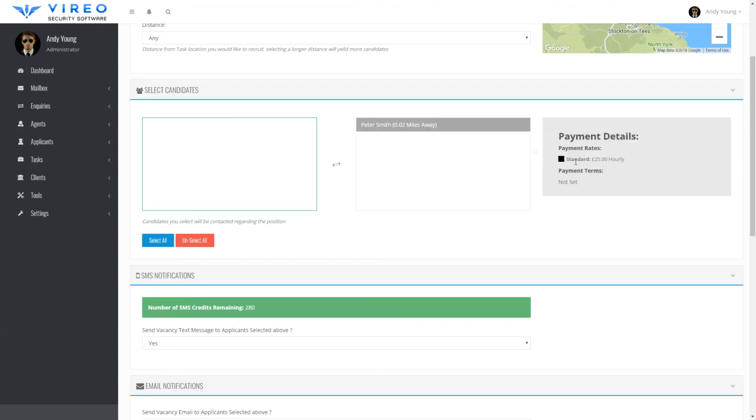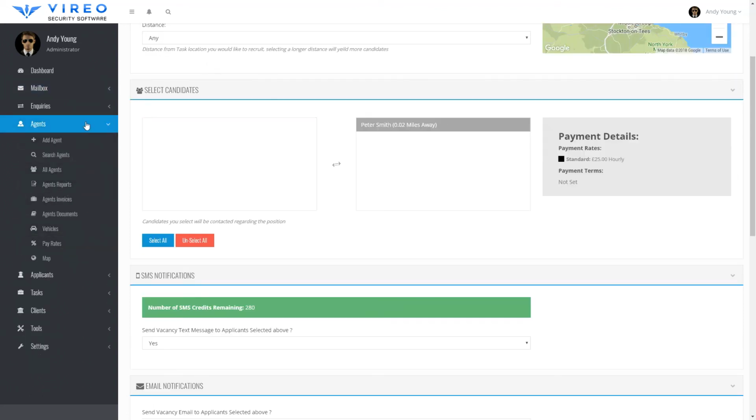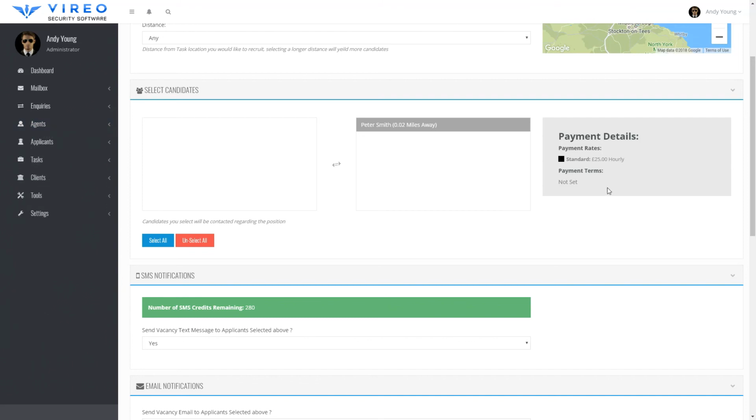But the system allows you, if you go to Agents and Pay Rates, you can actually set different pay rates, such as team leader, let's say, or someone with a motorbike. You can set individual rates, and then when those people are contacted, they will only receive their individual payment rate. So a standard team member wouldn't see what a team leader is getting paid, and vice versa.